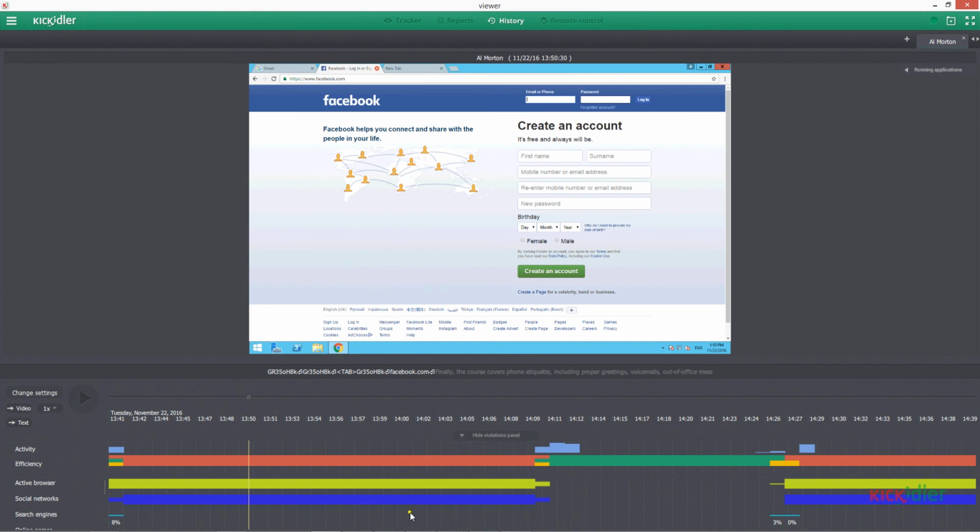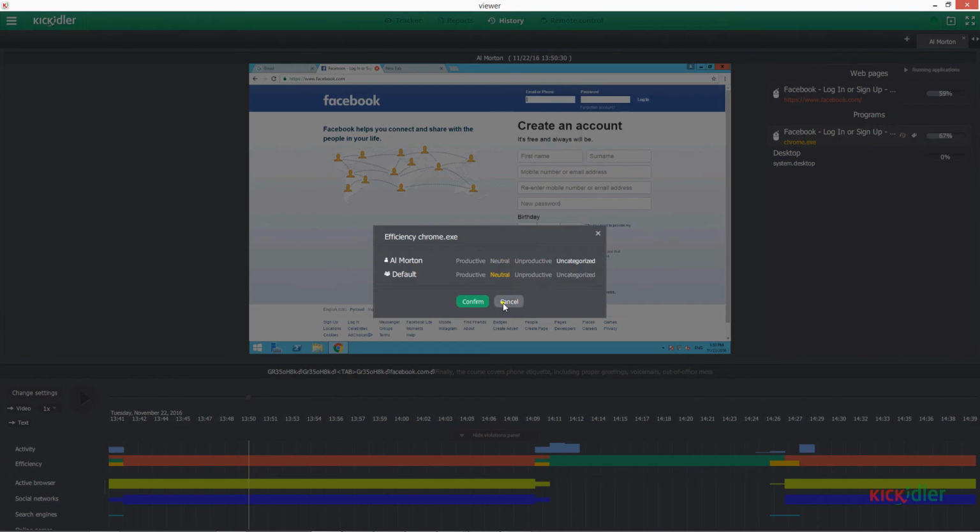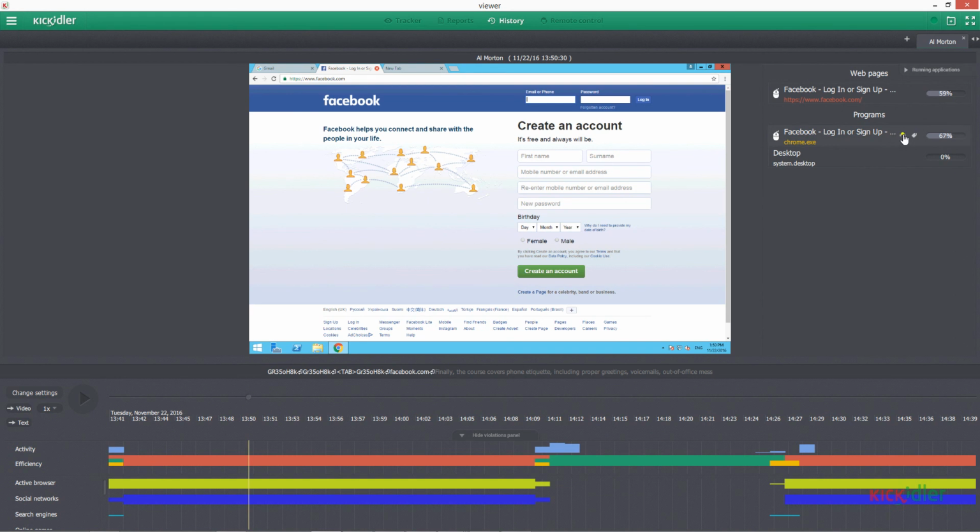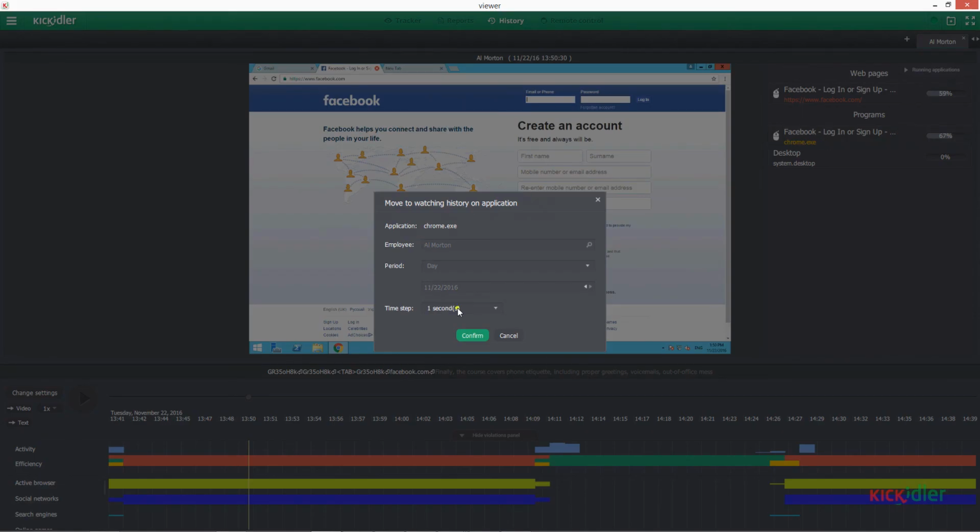In order to see which websites and programs the employee was using during work for the set period, let's press the button Started Applications. From the panel of Started Applications, we can evaluate any of the applications based on efficiency by pressing the button Add the Evaluation on Efficiency, or form a video based on the application by pressing the button Go to Review of History on Application.